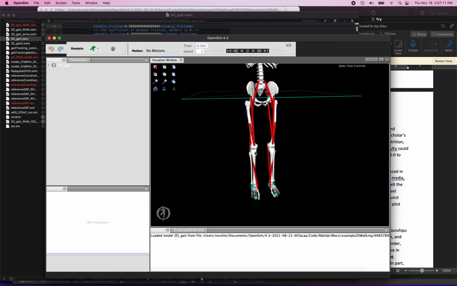So for that application, it doesn't really matter how much force is coming from vastus medialis versus vastus lateralis versus vastus intermedius. We don't really care about that. It doesn't really affect the results in any appreciable way for the research question of determining the load on the knee joint.